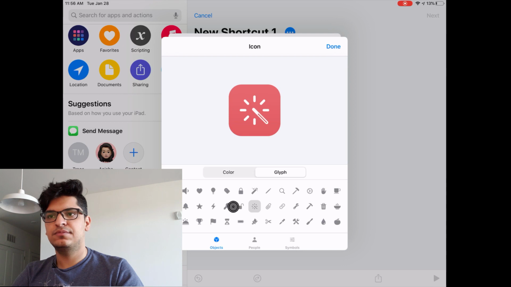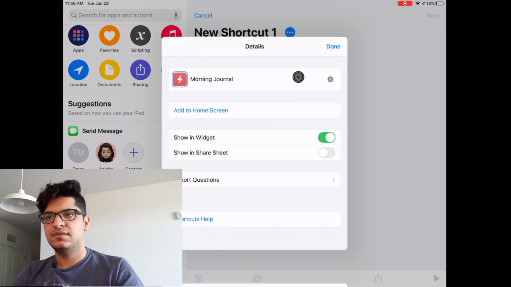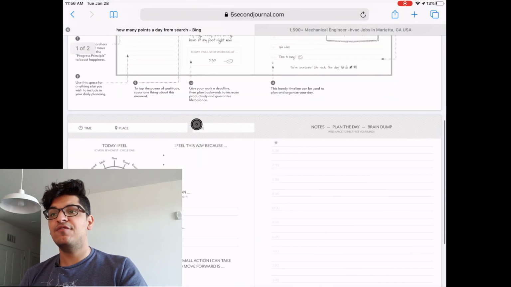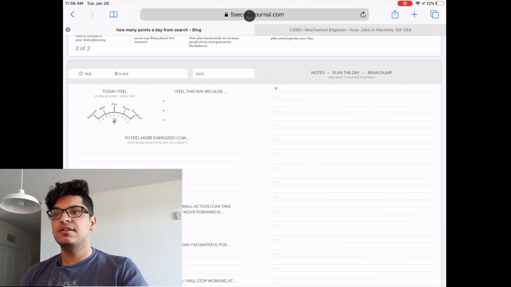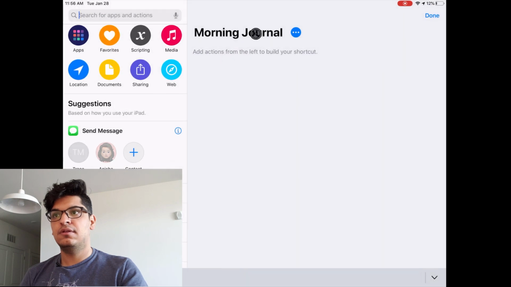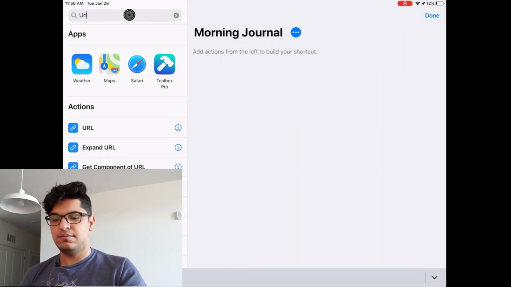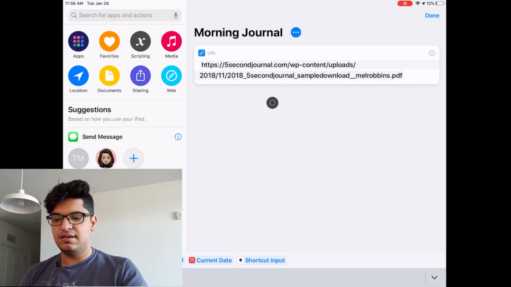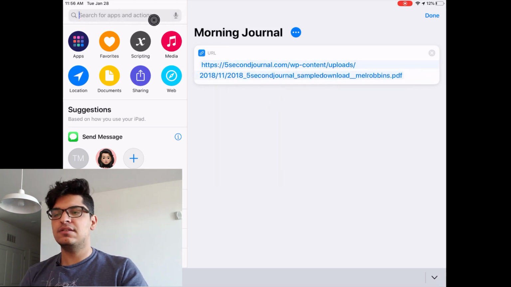I would select this. It doesn't really matter what you select. So step one would be to identify the template that you want to use for your 5-second journal. There's one available from 5secondjournals.com, so I'm gonna go grab that. I have the URL open right here, so I'm just gonna use this URL. I'm gonna copy it, and then I'm gonna go here and select URL and paste it here. So this is step one.